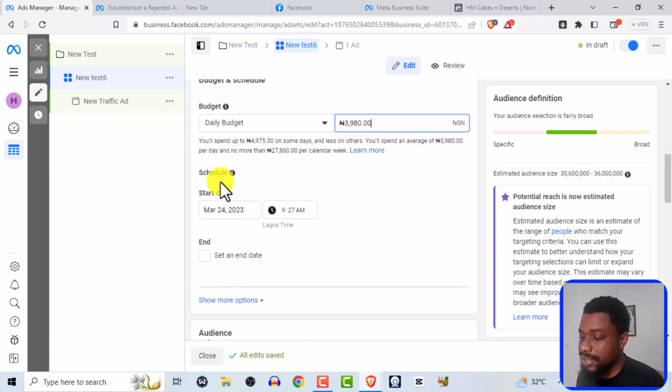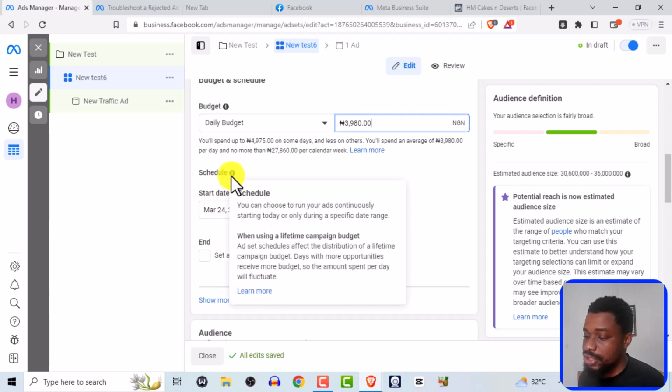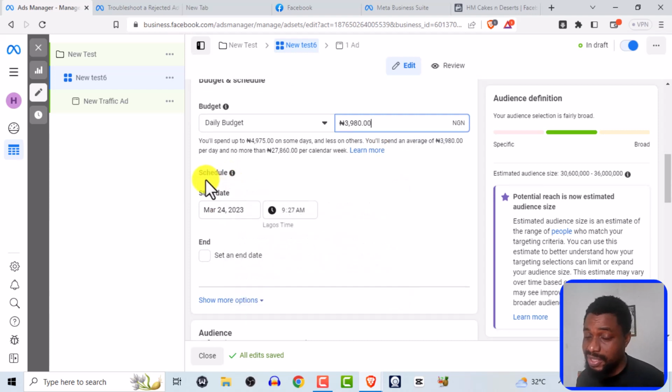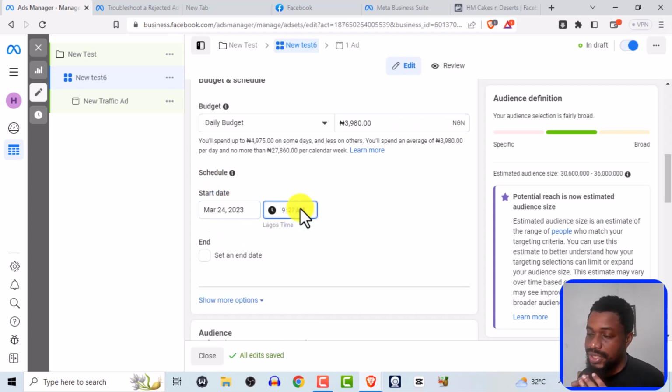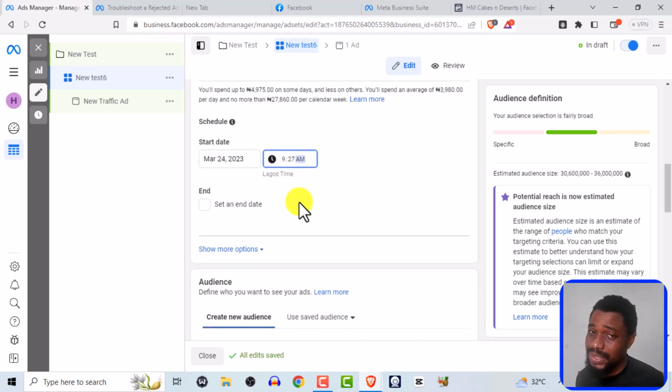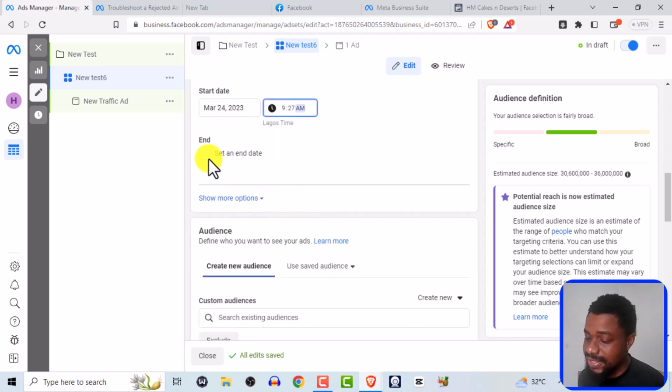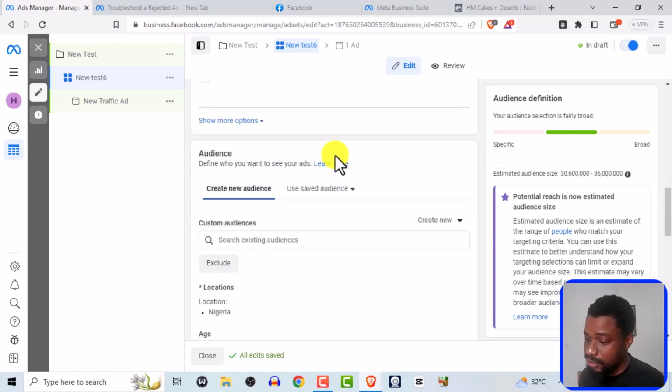If you want, you can schedule your ads, but I personally don't do that. Here you can set the start date and then the end date. So if you want this advert to start tomorrow or whenever, you can just set it right here. I personally don't touch any of that. I want my campaigns to start running the moment they get approved. You can equally set an end date so your campaign can stop running when this date comes. Again, I don't really touch that.